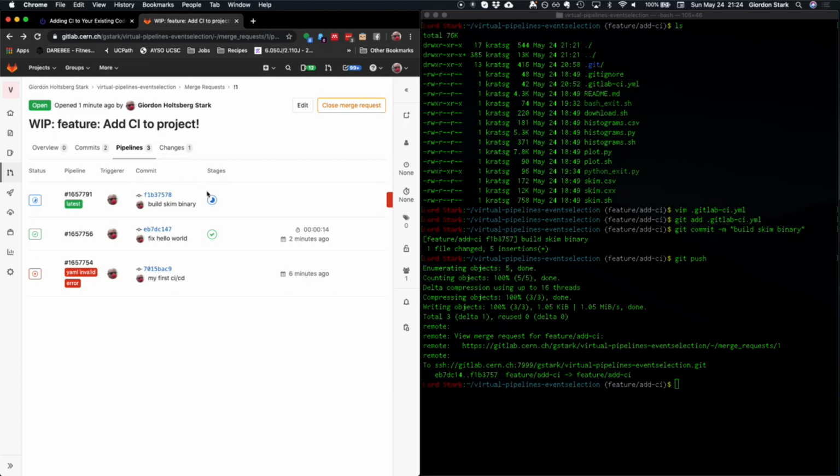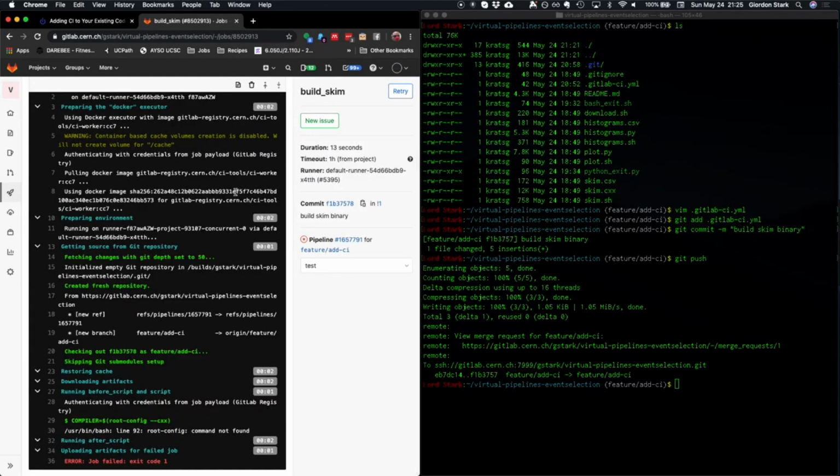So we still have this, and we see that it just pops up here as a new pipeline. If I click on this, we have this build skim job, so I'm going to look at it. And, interesting. So root-config doesn't exist. And so that's the problem, because it seems that ROOT isn't available.